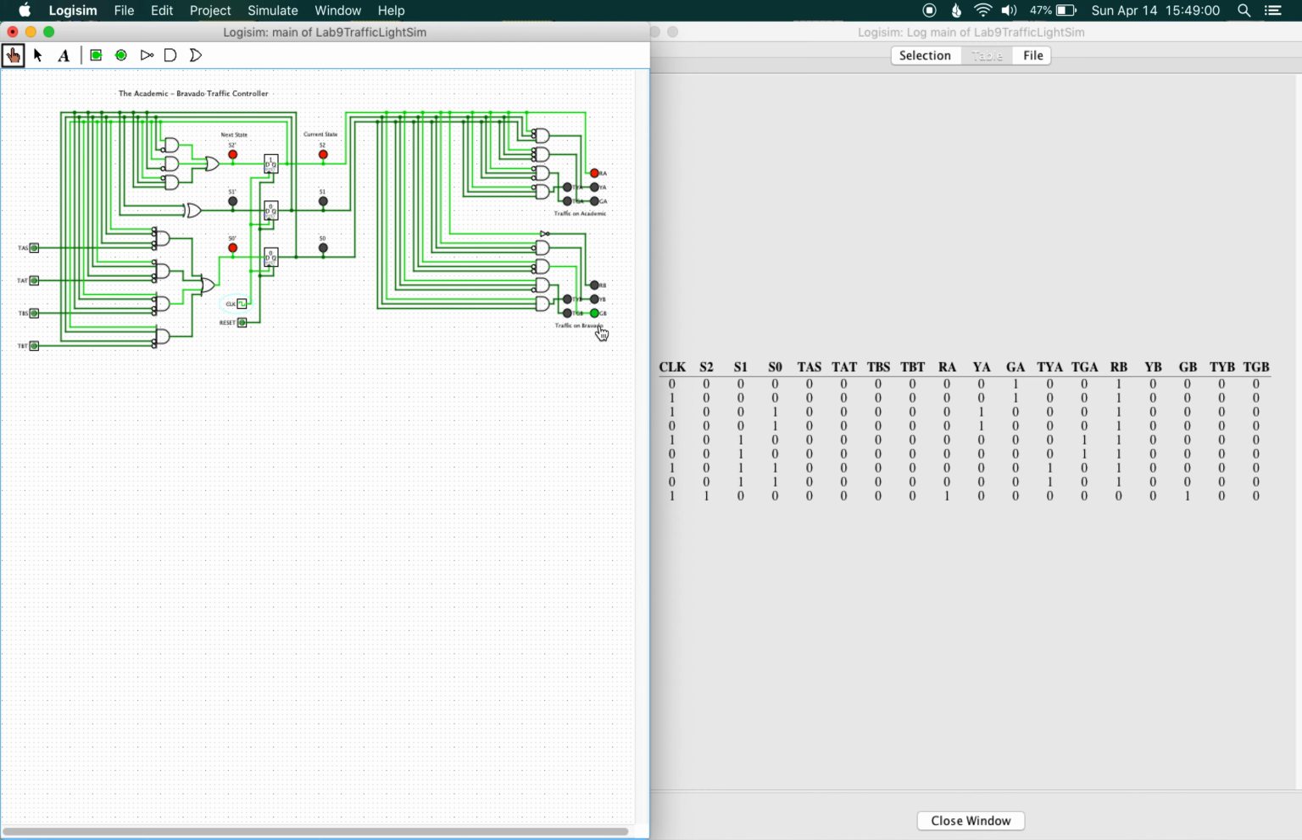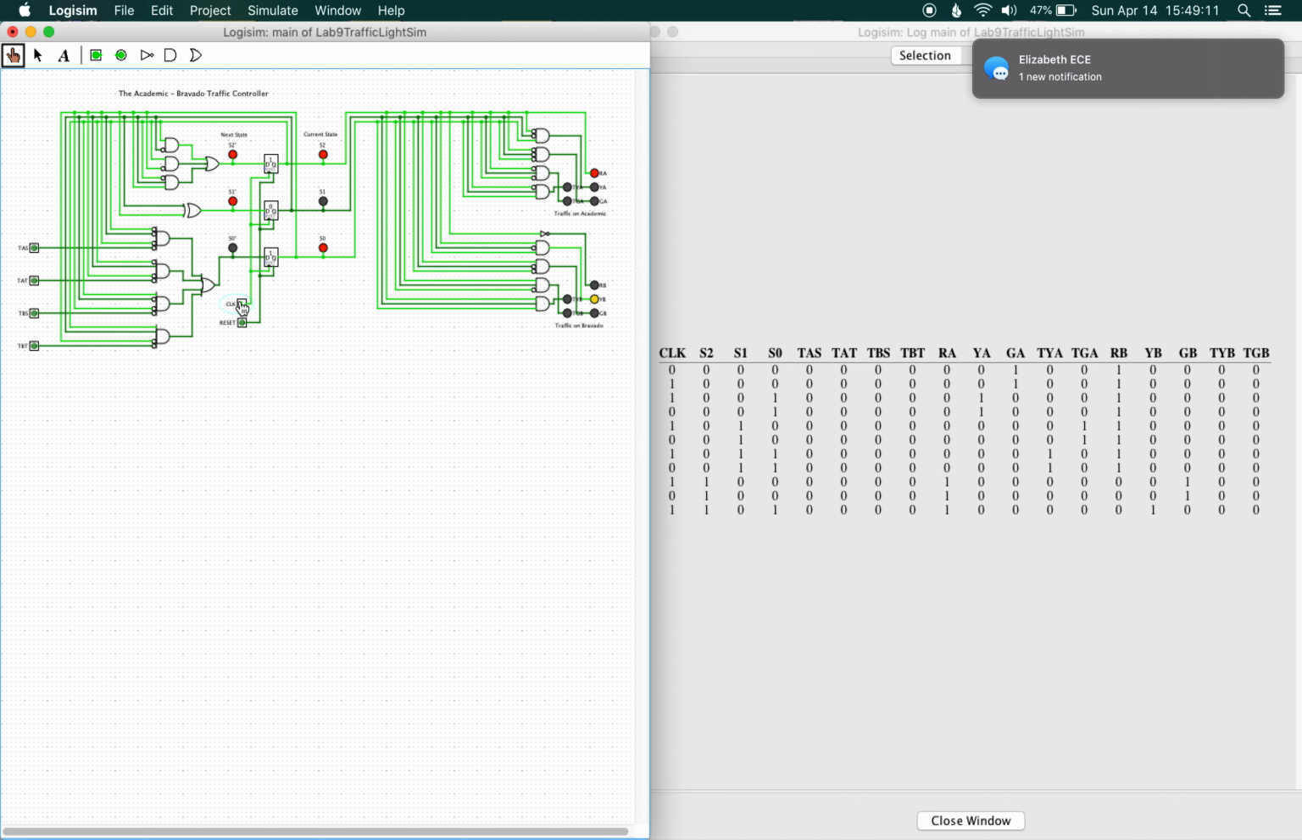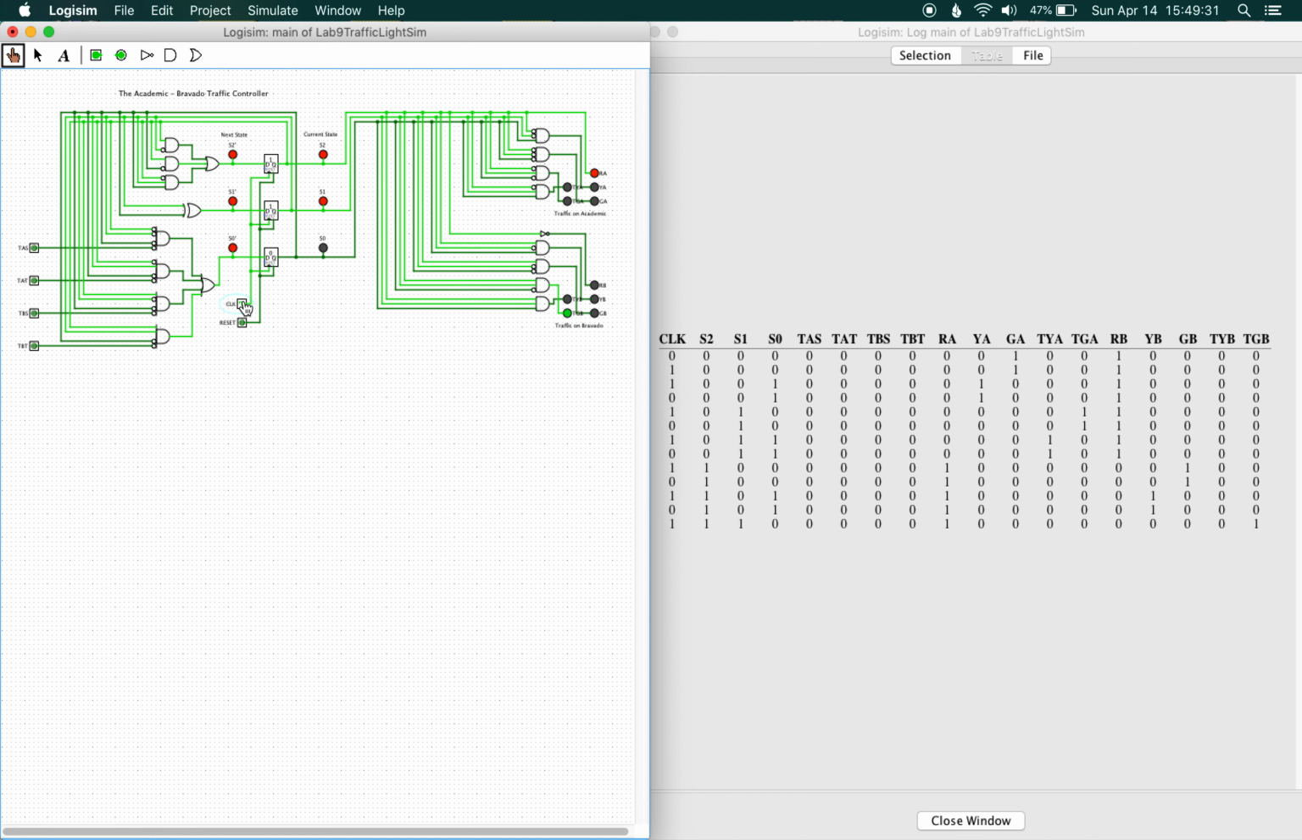State 5 is straight traffic on Bravado, which is consistent with the table also. State 6 is the same thing as state 2 or state 1 in the first set of 4 states. So traffic on Bravado will now be yellow when going straight. And now, just as before, turning left will be green on Bravado if you're turning from Bravado onto Academic.